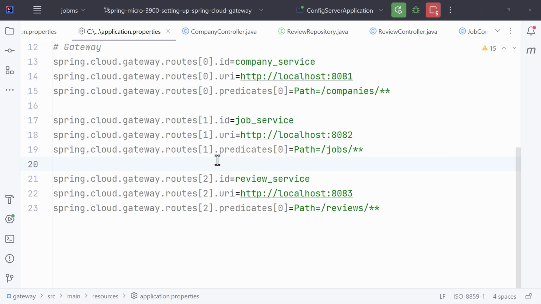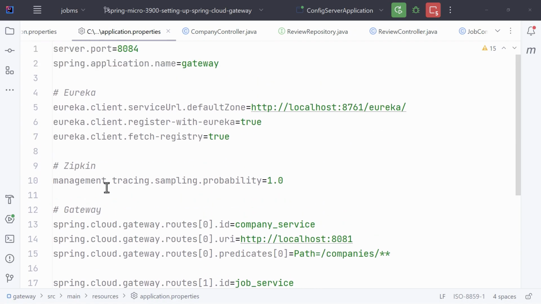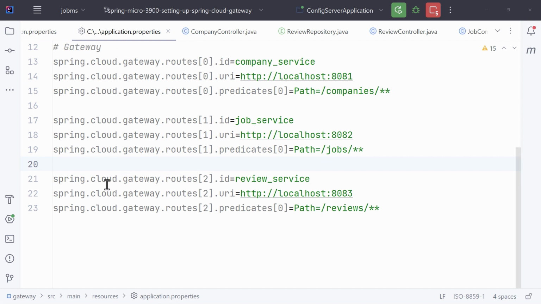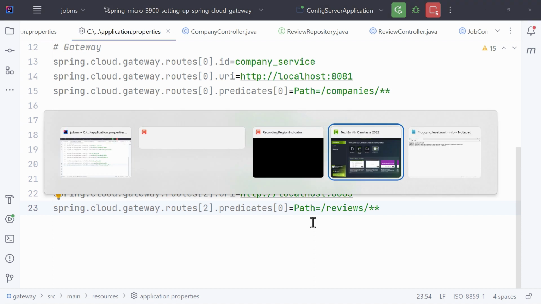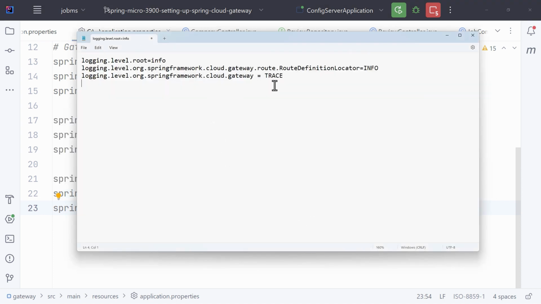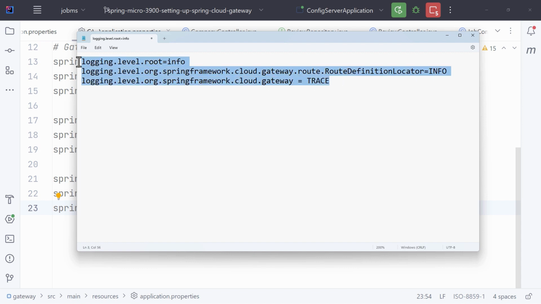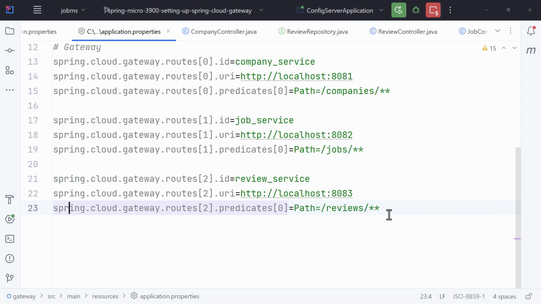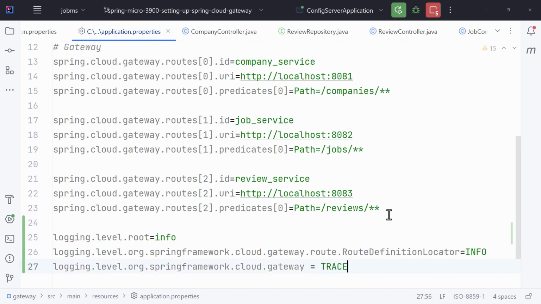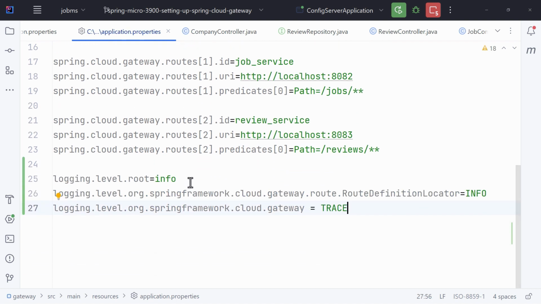So our gateway server is set up and configured. Now what we can do is add some configurations to our application.properties of gateway to enable some behind the scenes logging. I'll switch over to Notepad, where I have some properties written. I'll copy these properties and paste them over here like so. Now, what do these properties mean?